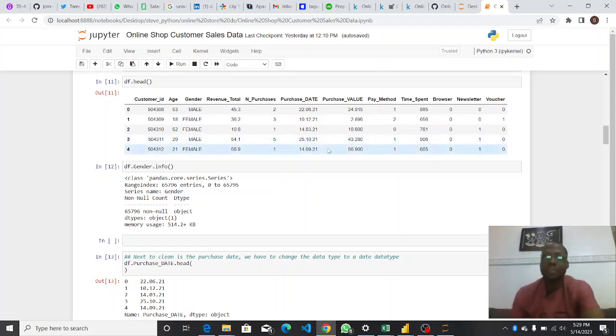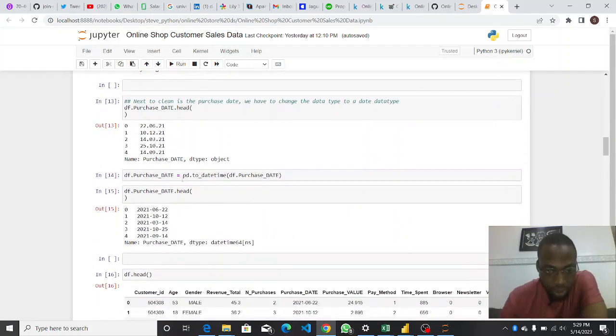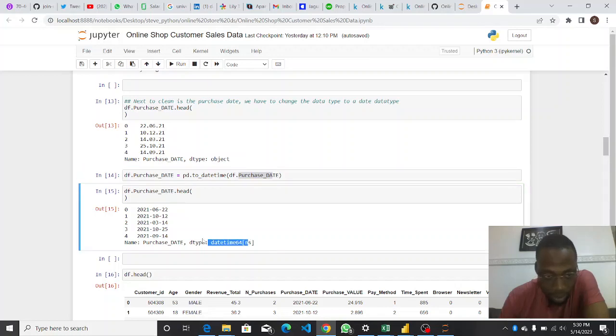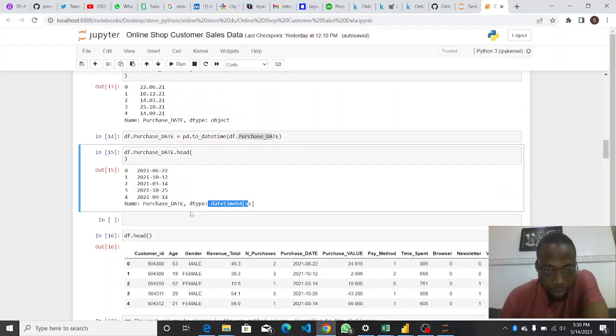But we can't have a date in an object data type. It's not going to be accurate if we're doing any kind of visualization with it. So what we have to do is change it to a datetime data type. That's what I did here. I did pandas dot to_datetime, and then I inputted the column I want to change to datetime, which is the purchase date. After doing that, it automatically fixes everything and changes it to the datetime64 data type. So I'm done with the purchase date column.